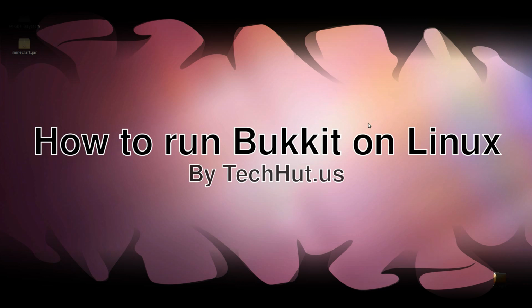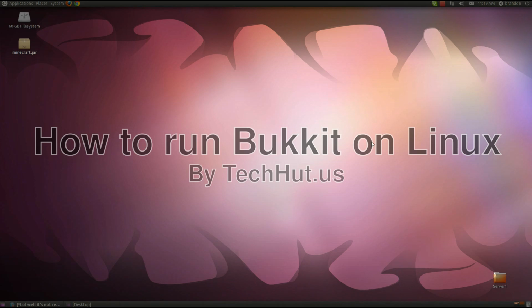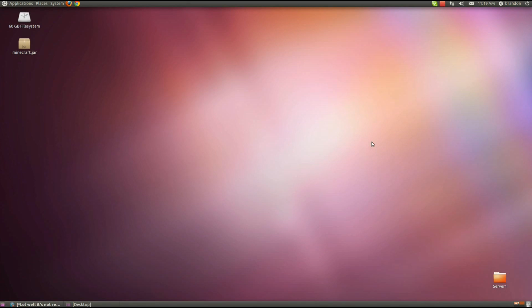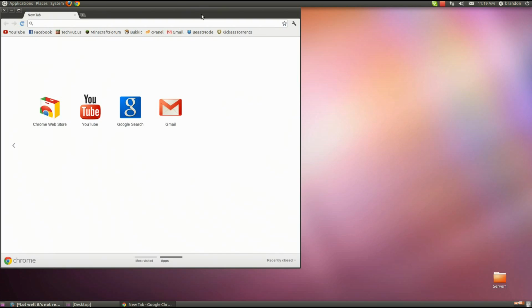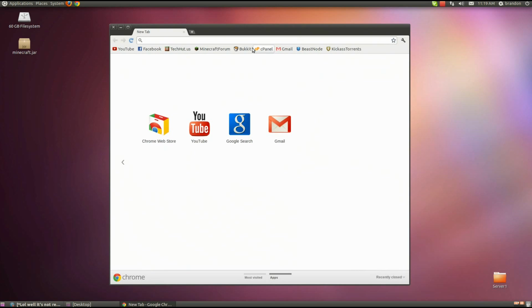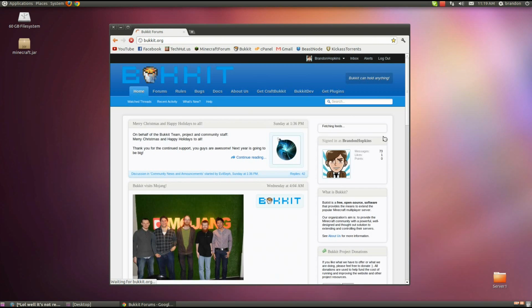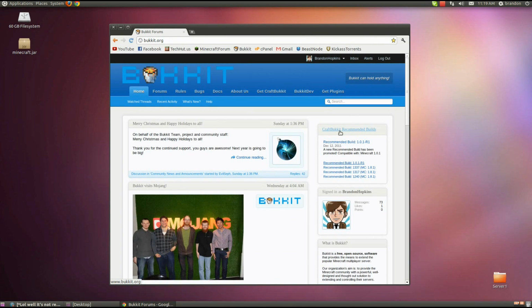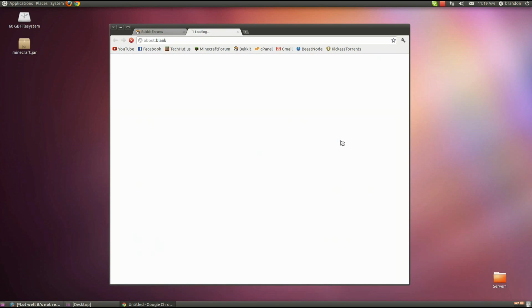And in this video I'm going to be going over how to run a Bukkit Minecraft server on a Linux based operating system. So to get started we're going to want to go get the latest recommended build of Bukkit. To do this you're going to want to go to bukkit.org, and then over here under CraftBukkit recommended builds just click the first one and then download it by clicking right here.